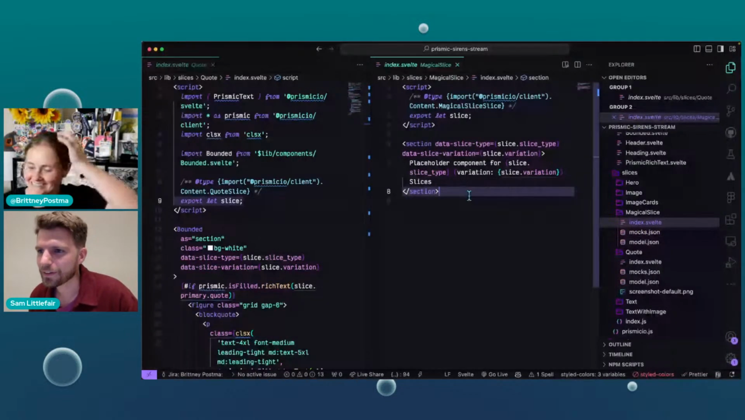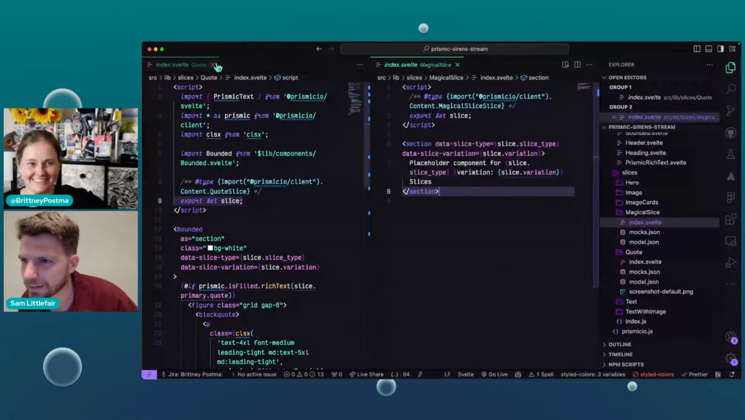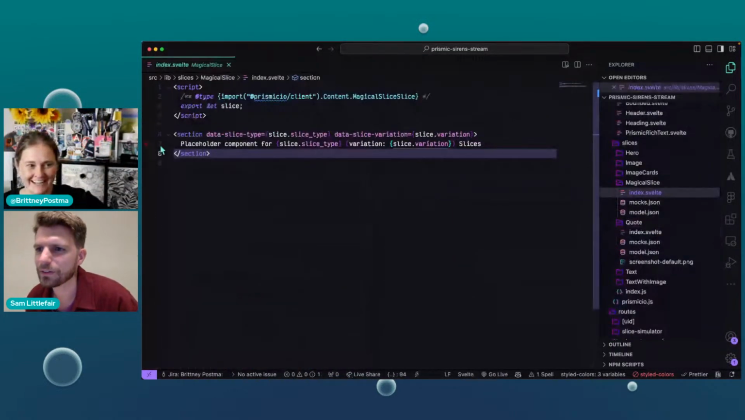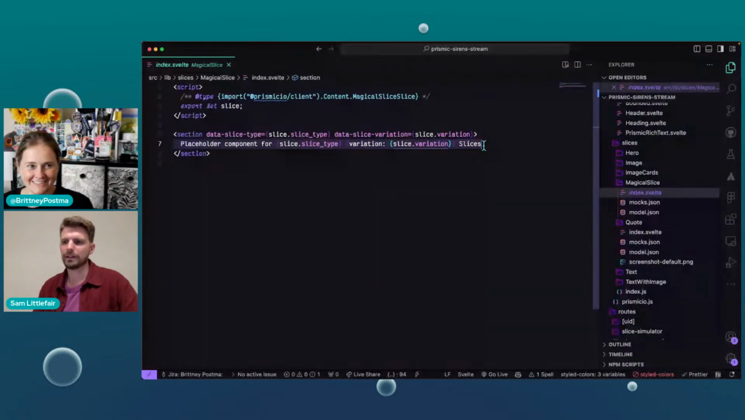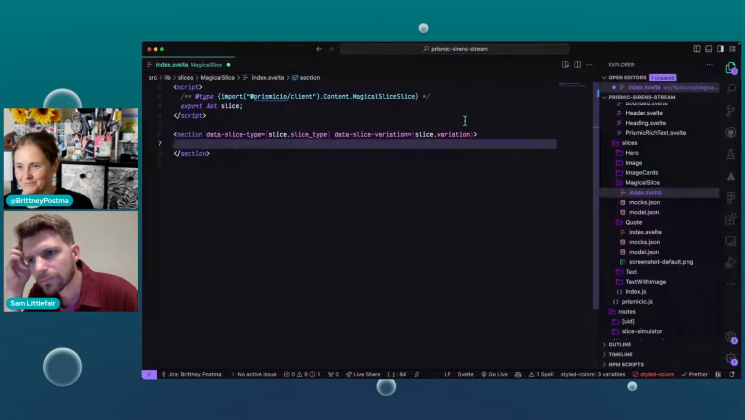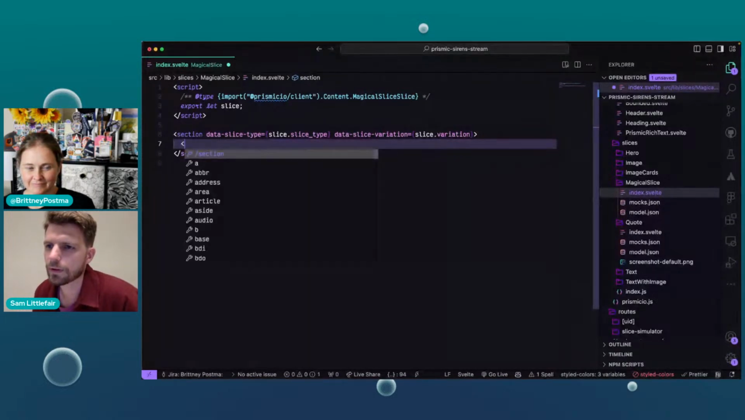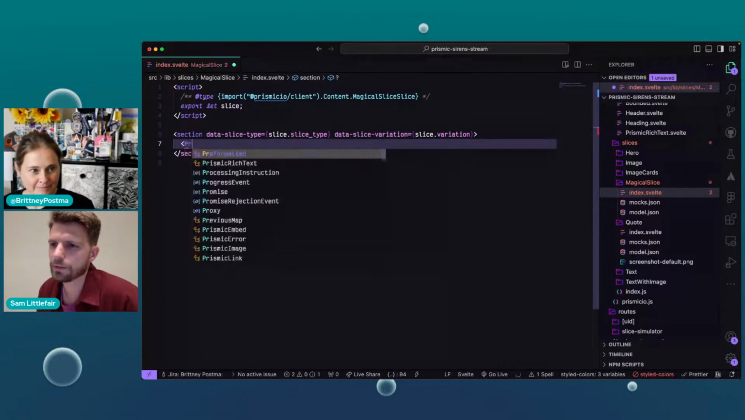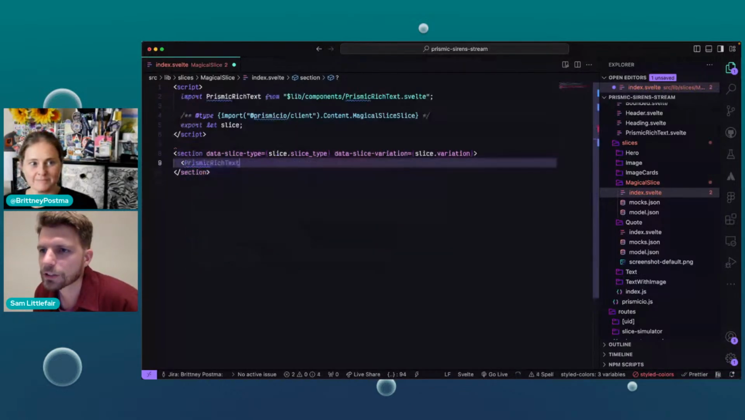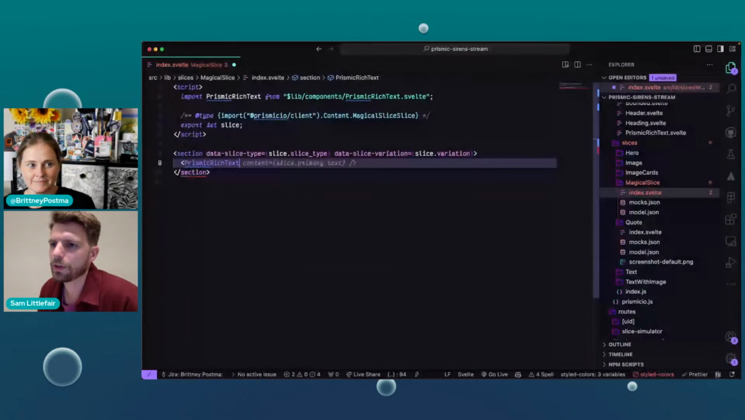Okay, now there's some placeholder content there. I think it's line 7. Yeah. You can delete that line. Now in that section element, we're going to put in a component. So put in the opening triangle bracket and then type capital P Prismic rich text. It's the name of the component. Yeah, just click enter. So you've got that auto import there.